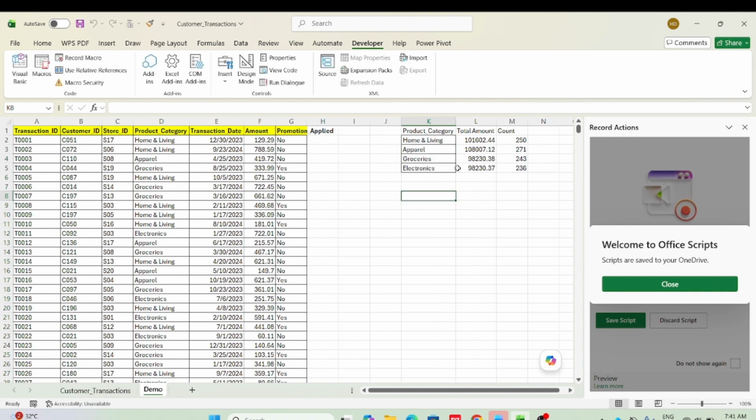So in this way we have to apply the macro option in the Excel sheet. So we skip the manual work, and with the help of macro we can save our time. Thank you.